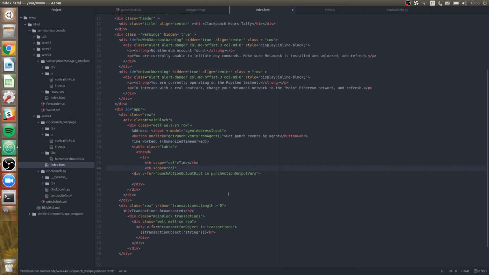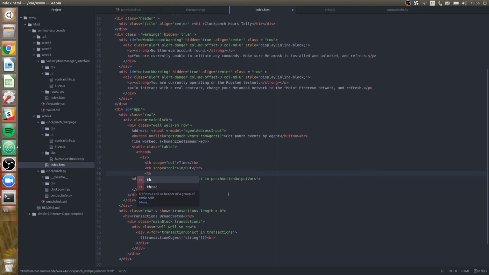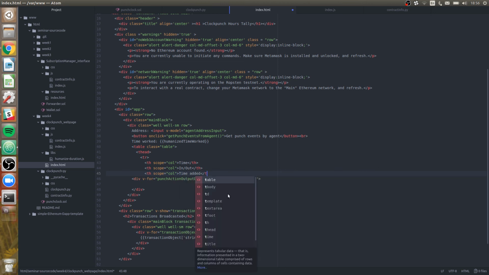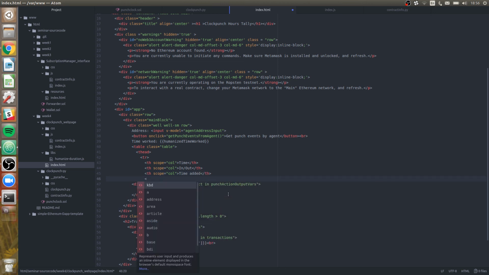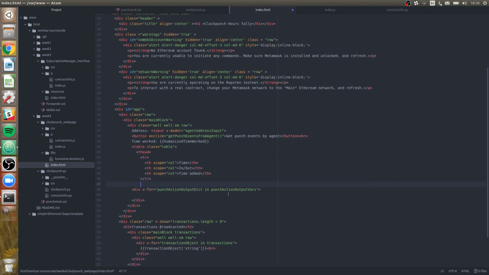Got about 5 minutes left. I think we'll be able to do this though. Time, action. Actually, I'll just do in, out, th. I don't know what that scope is about. If anybody knows, mention it in Slack. I'm interested to know. Time added. TH. Okay. And slash thead and then tbody.